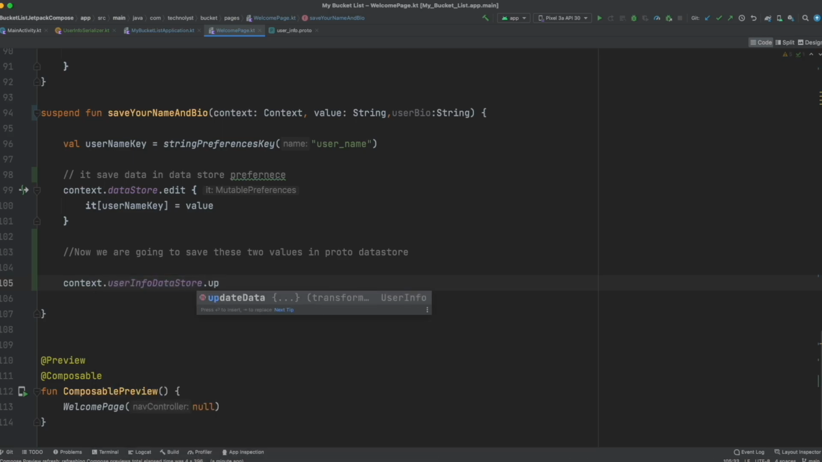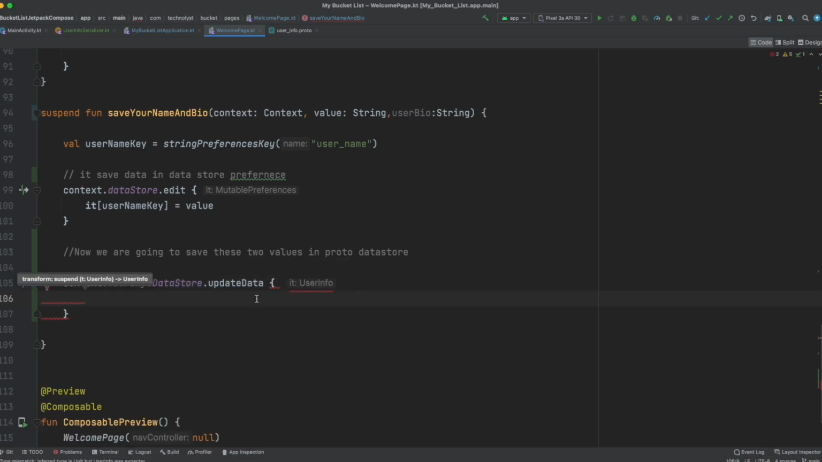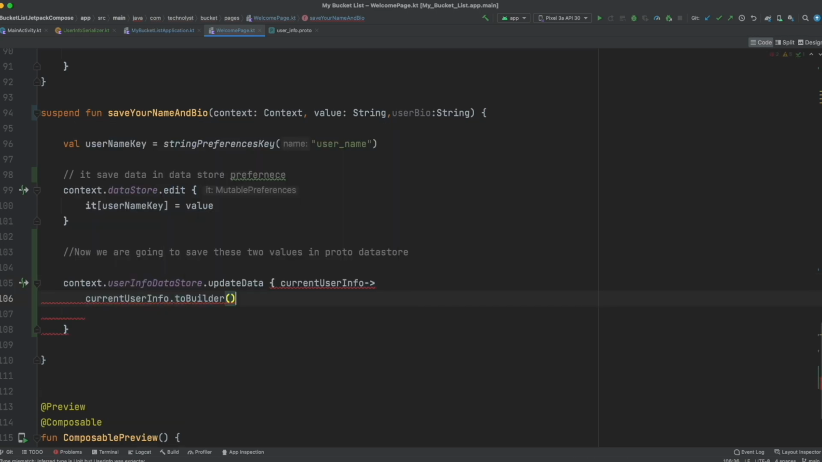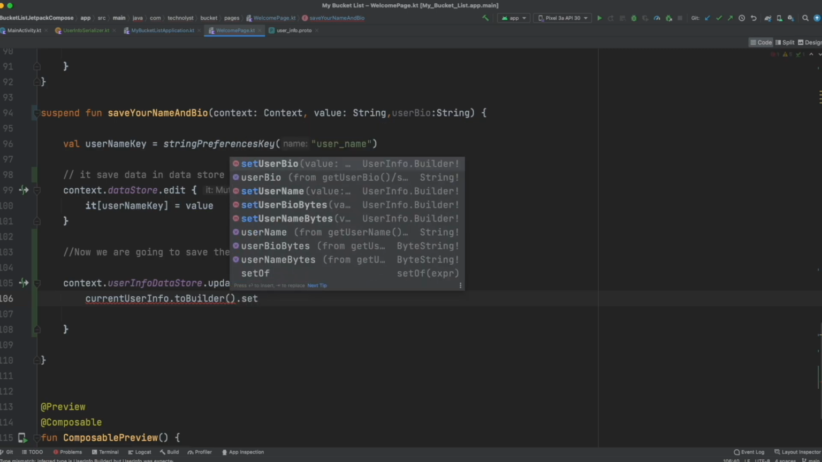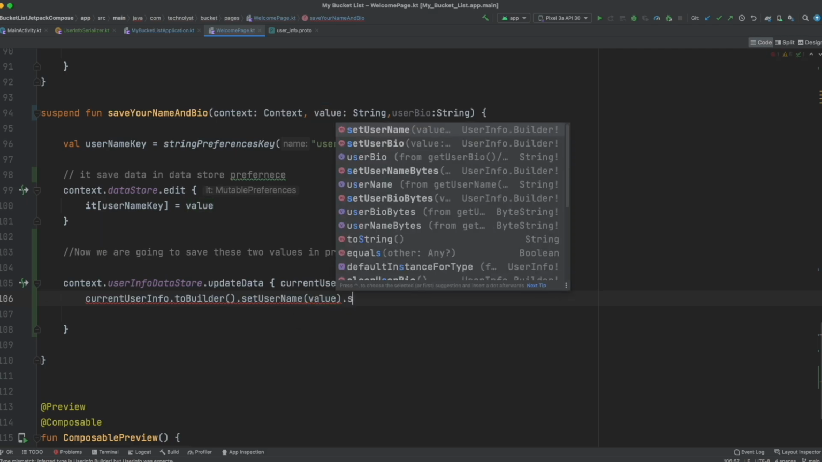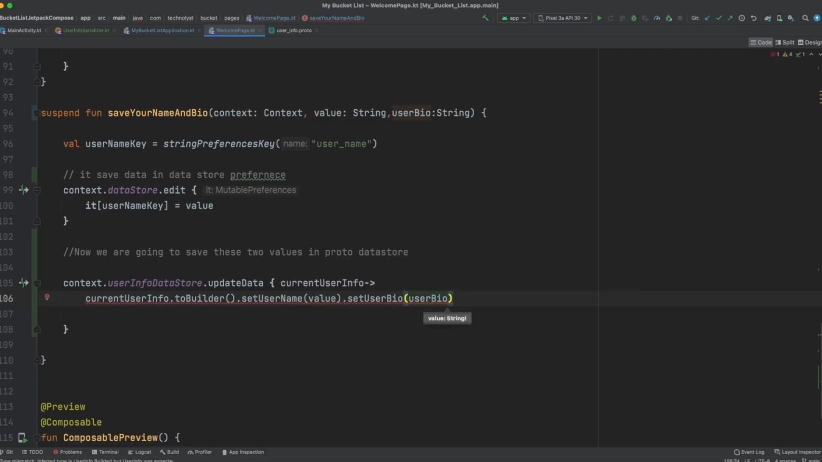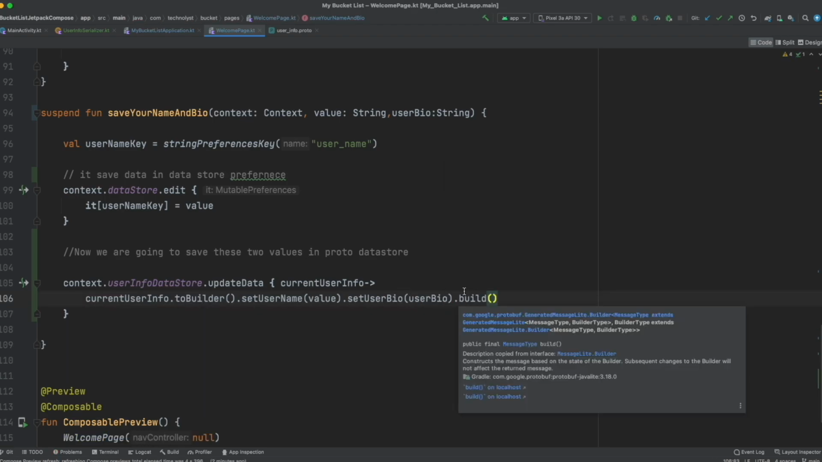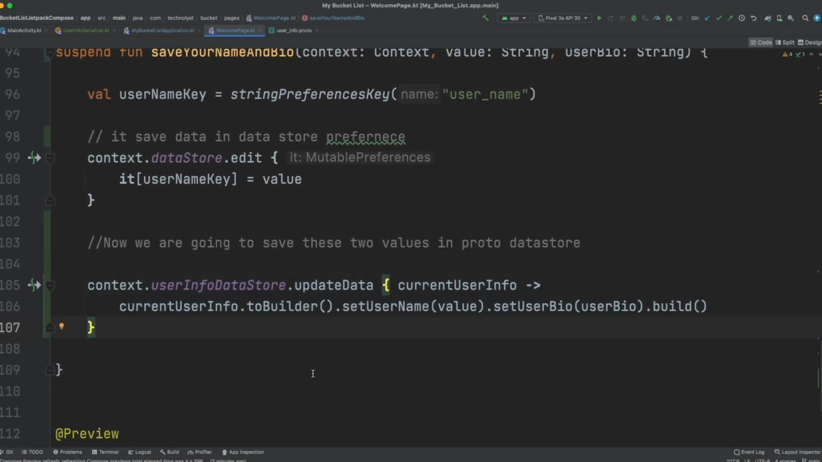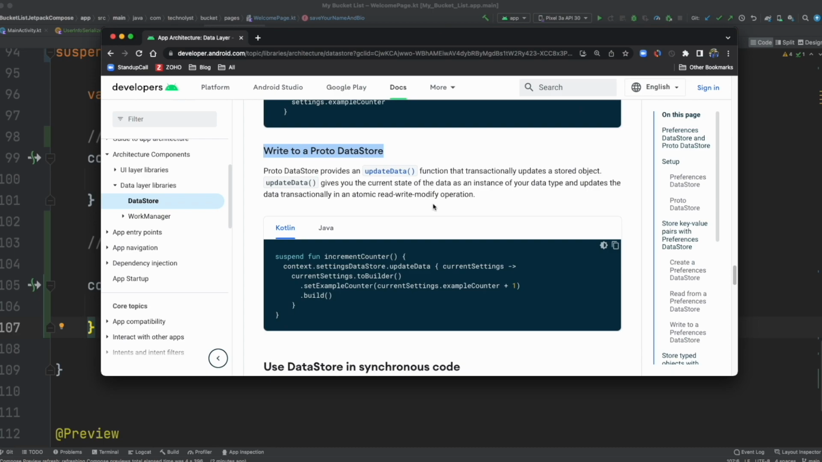Context or userInfoDataStore is a singleton object of the data store of UserInfo. There is an updateData method. In this is a toBuilder. The toBuilder will provide the UserInfo object. Call setUsername and setUserBio. And after that, you have to call build to save the data on proto data store. By using this line, you save the data on data store.